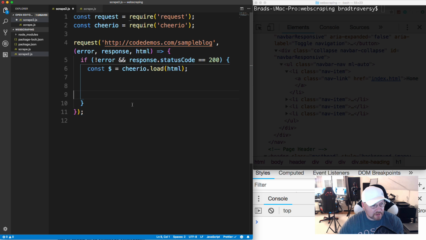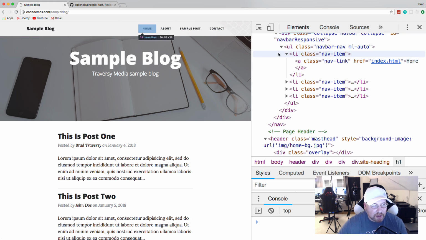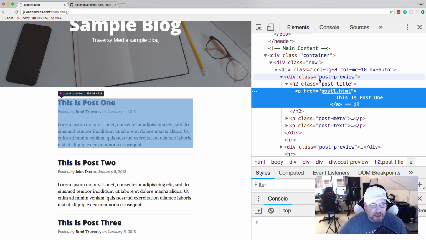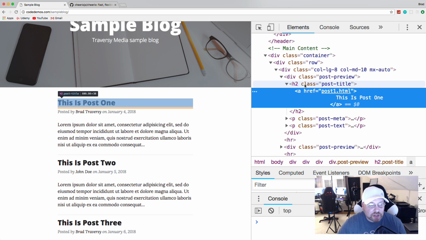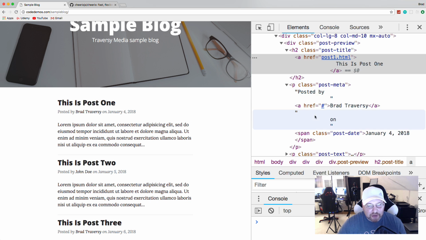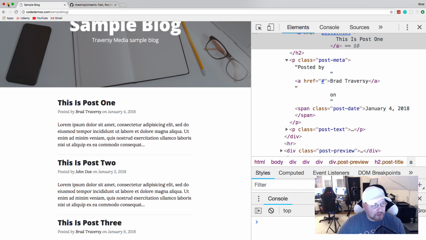Get rid of that. All right, so let's take a look at the DOM real quick. For each post, it has a class of post-preview, so that's the selector we're going to want to use to loop through. And then the title is inside an h2 with the class of post-title. The link is inside an a tag in there. Inside post-meta we have a span with the class of post-date, so that makes it pretty easy. So yeah, this should be simple.